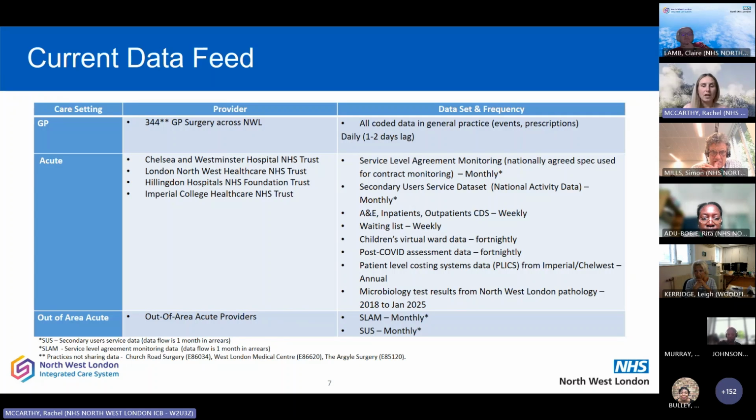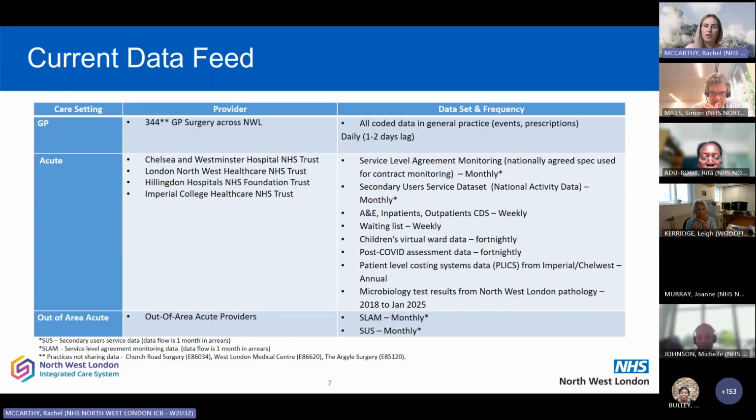So SLAM data is our nationally agreed specification that's used for contract monitoring, and it comes in monthly. This data is monthly in arrears. So it means that at the end of this month, we get the data from 2 months ago going backwards. So it's always monthly, but it's a month in arrears. Then we've got the secondary user service data set, which is known as SUS. And that's the national activity data that we get in. Again, it's monthly and in arrears.